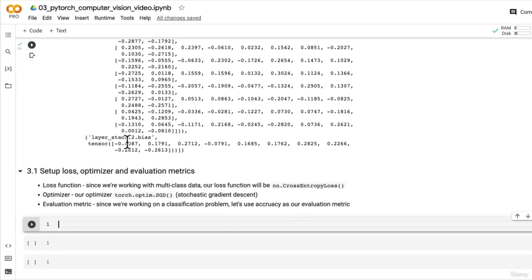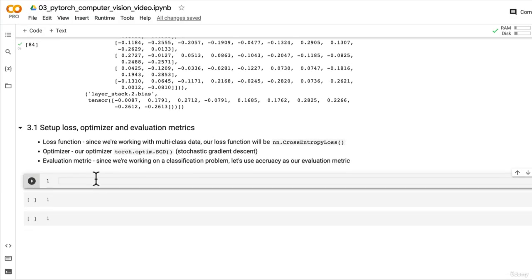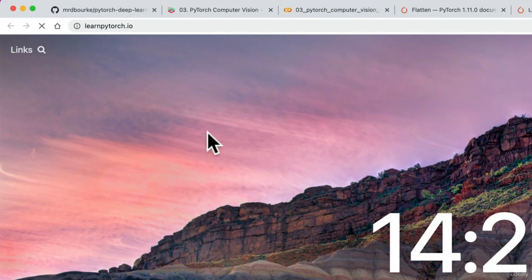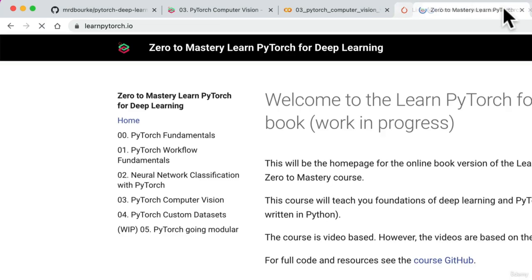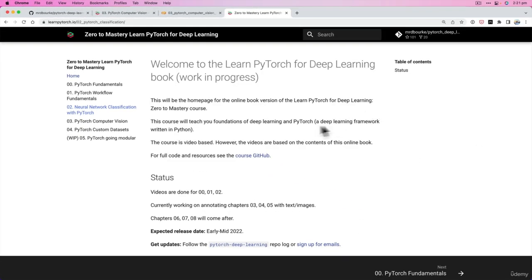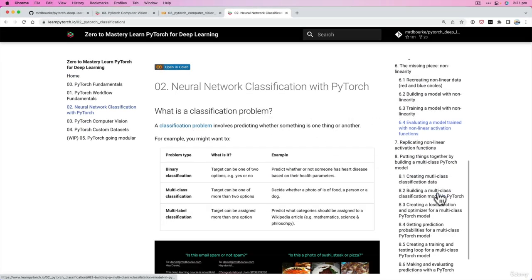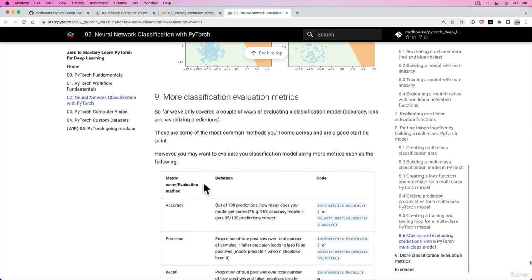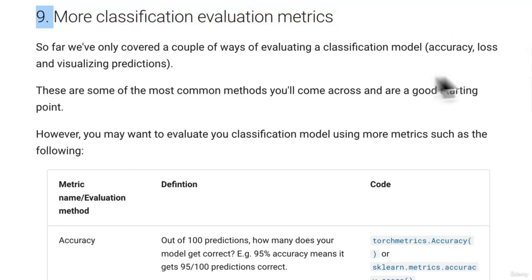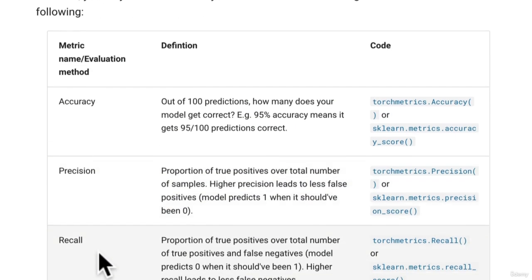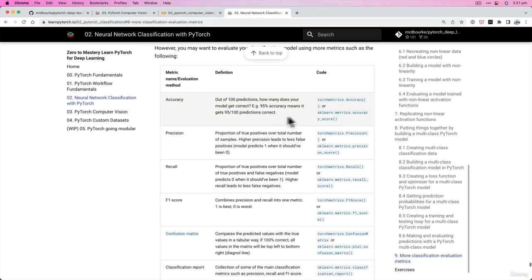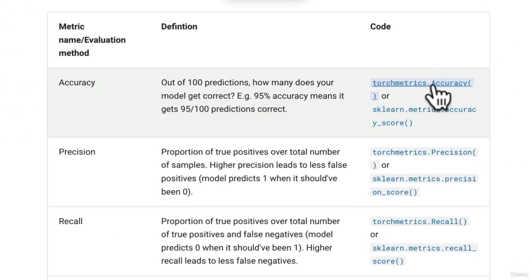Recall that accuracy is a classification evaluation metric. Now, where can we find this? Well, if we go into learnpytorch.io, this is the beauty of having online reference material. In here, neural network classification with PyTorch, in this notebook, section 02, we have a whole bunch of different options for classification evaluation metrics. We've got accuracy, precision, recall, F1 score, a confusion matrix. Now we have some code that we could use. If we wanted to use TorchMetrics for accuracy, we could.